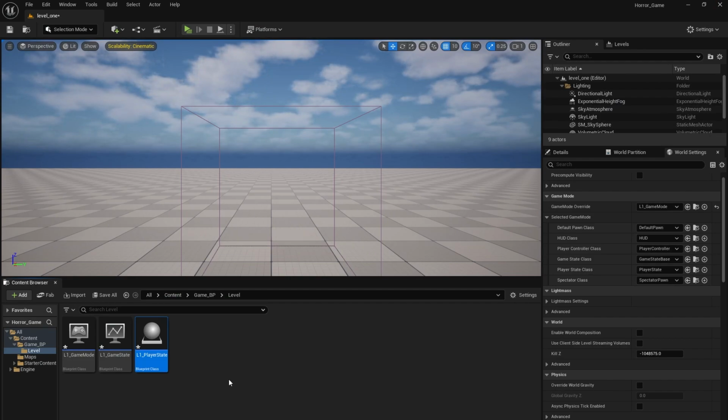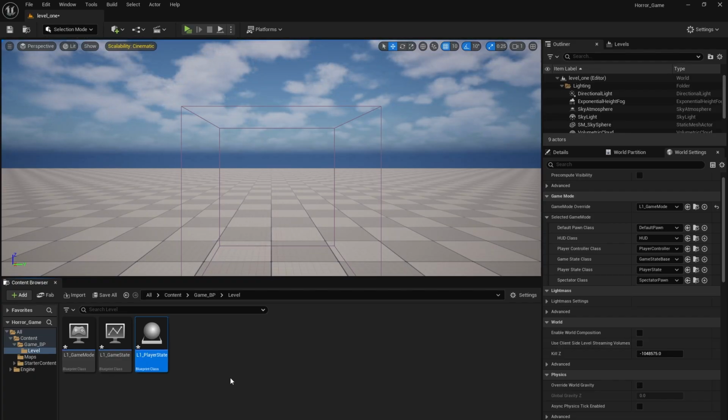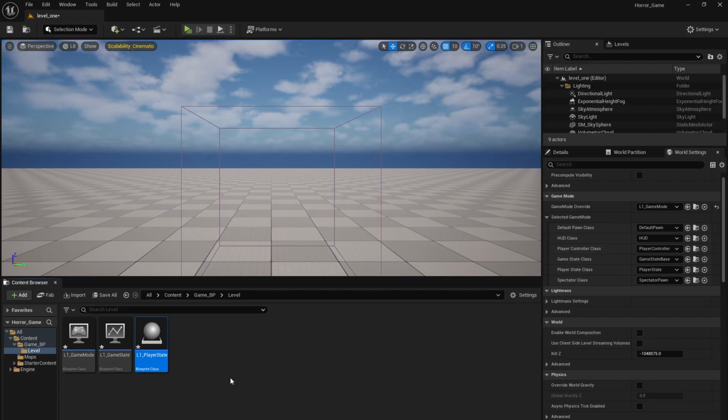Alright, let's talk about the HUD, the heads up display. This is what shows stuff like health bars or text on the screen. In Unreal Engine, HUD is old, but it's cool and mostly used for debugging now. For our horror game, we'll use something called UMG, which means Unreal Motion Graphics, for the actual interface, but let's make a HUD for debugging.